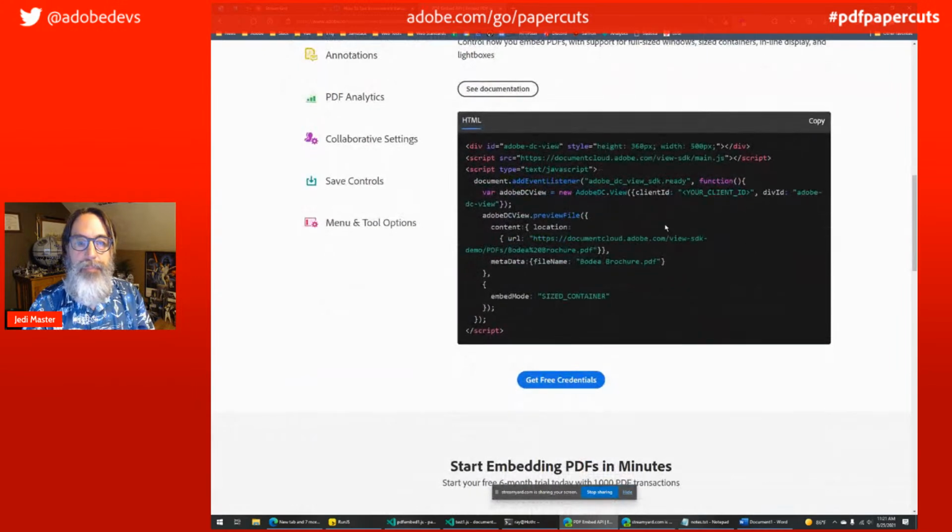And the typical example, and our docs will follow this same format as well, is on the document object, add an event listener for Adobe DC View SDK ready, and then do blah blah blah. This works most of the time. Where it doesn't work is where the event already fired. And I should back up. That event basically fires when our embed library is ready.